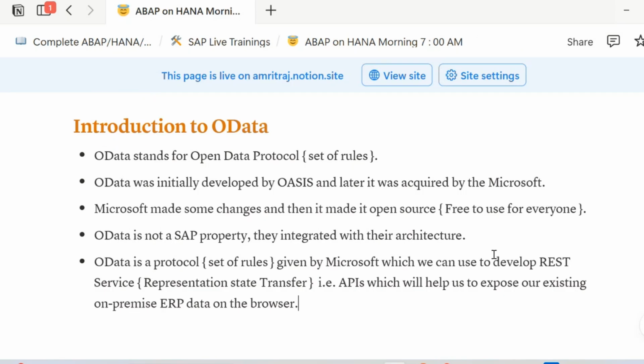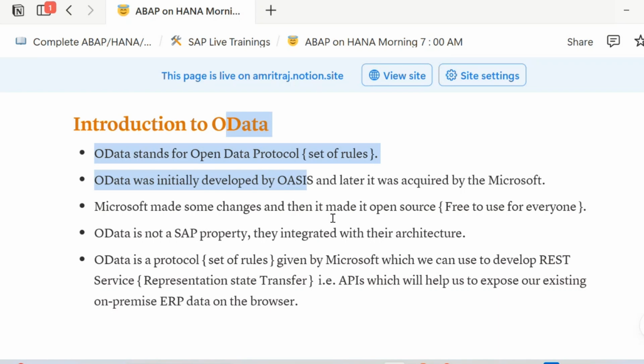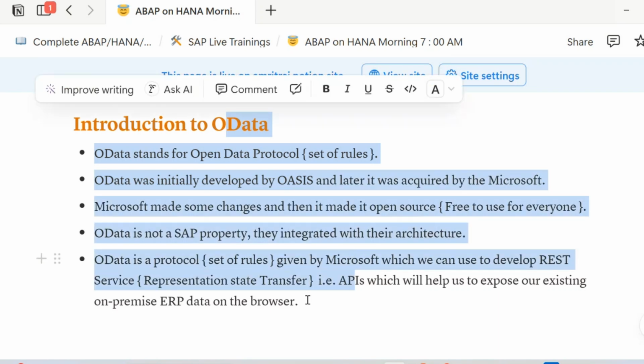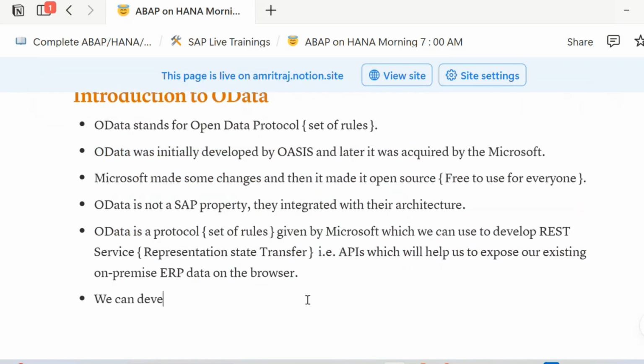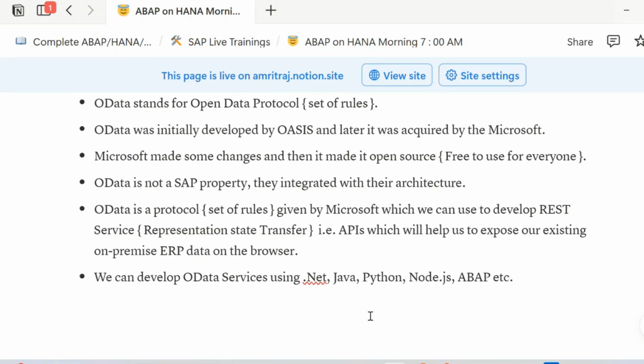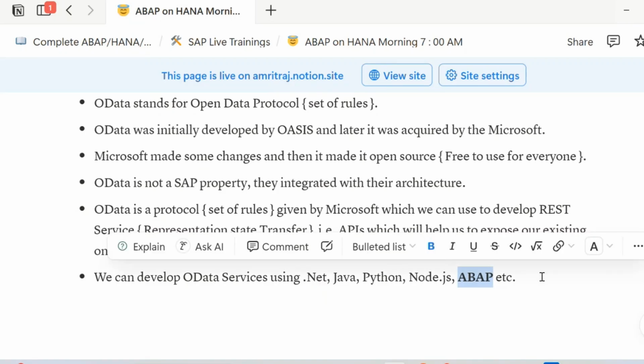So OData is not only a SAP property, and it is not dependent on ABAP. We can develop OData services using any programming language, like .NET, Java, Python, Node.js, ABAP, etc. Lots of programming languages can be used to develop OData services. But as ABAP developers, our only purpose is to go through ABAP.